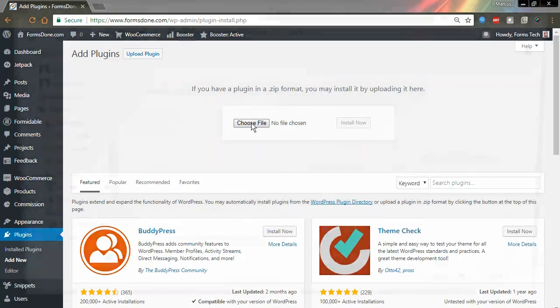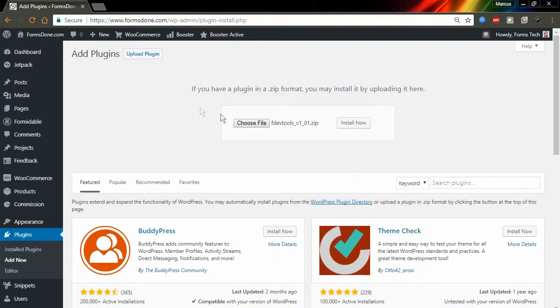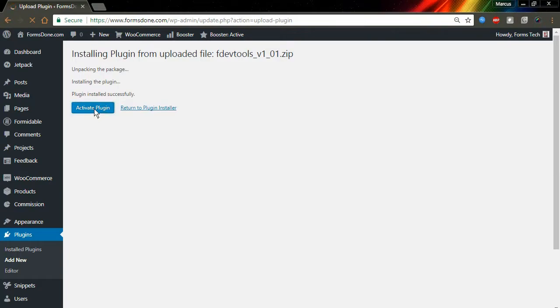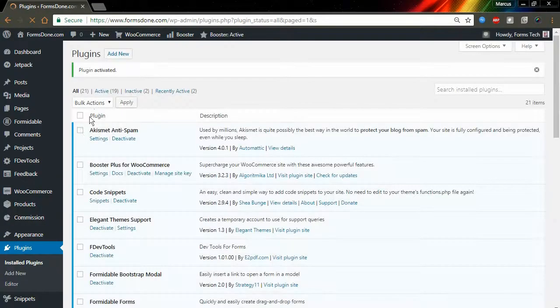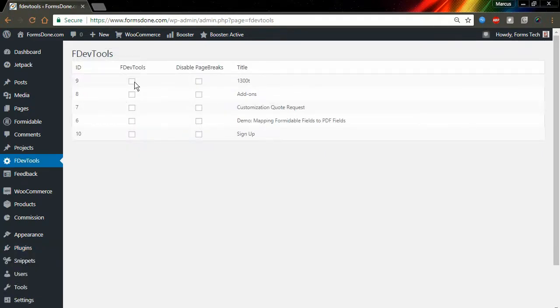Testing large forms can be very time-consuming. That's why we've created DevTools for Formidable Forms. Here's how it works. Install the plugin the same as any other and activate DevTools, which will allow you to configure forms to use DevTools.